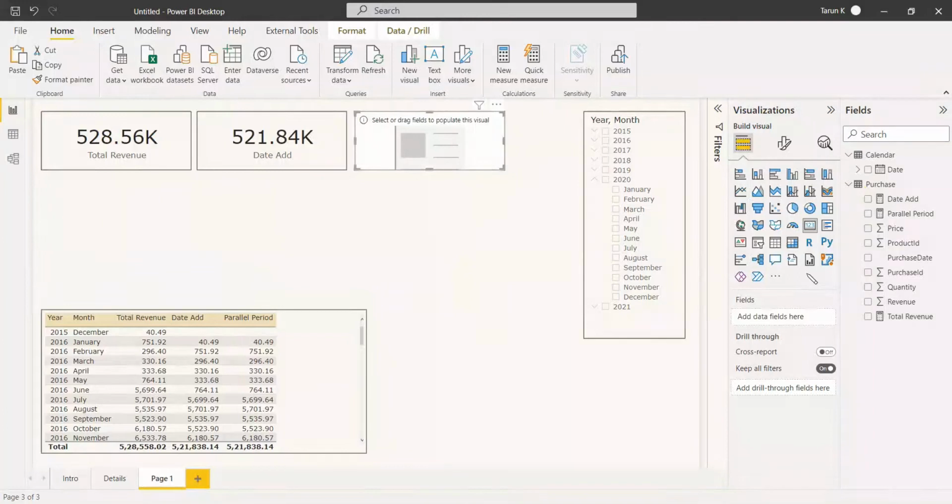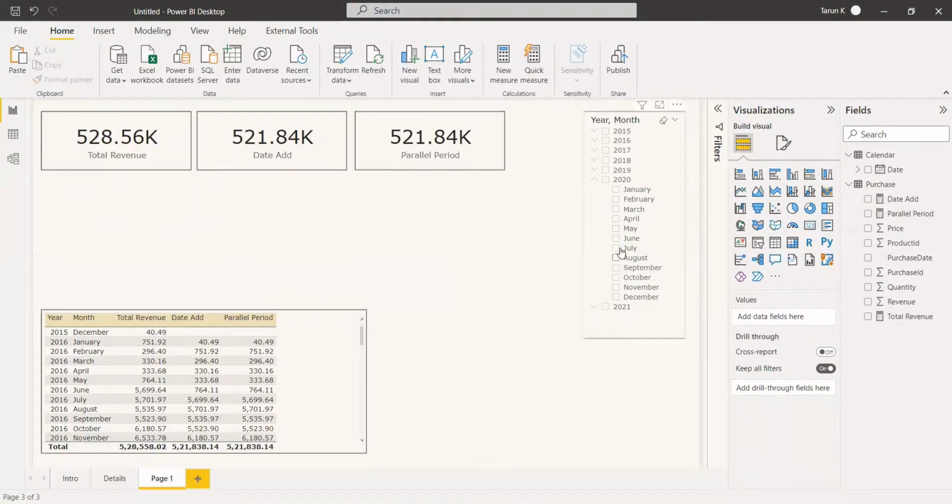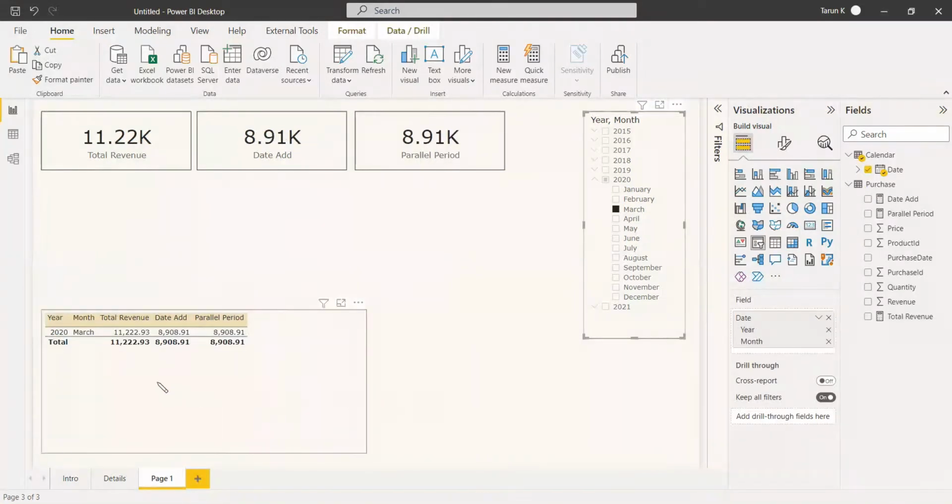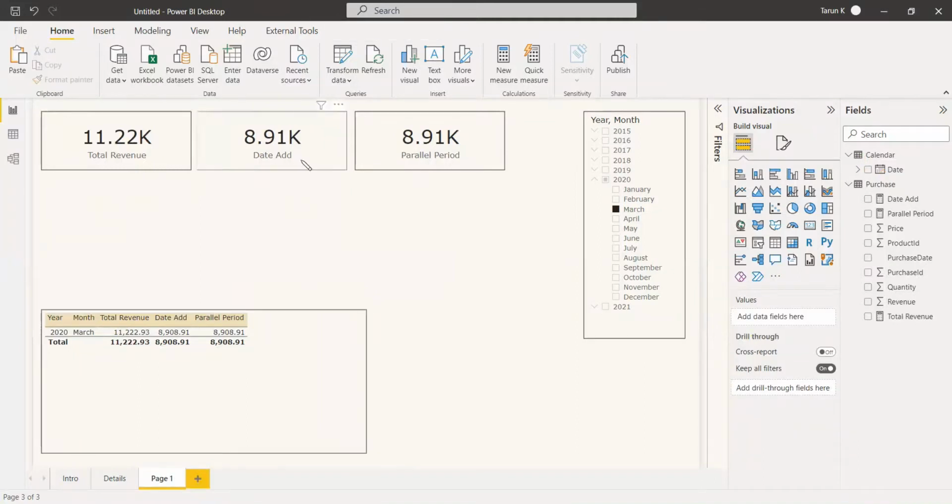You can create a card and select parallel period in that also. We got almost a similar result. Now if you select March, we will get the exact result as the total revenue, that is, the revenue in March is 11,222, but the previous month it is this much. Now we are using the previous month to see the difference between the previous month and the current month.